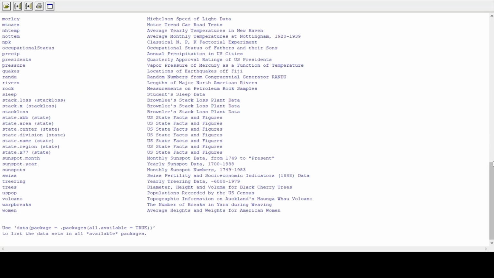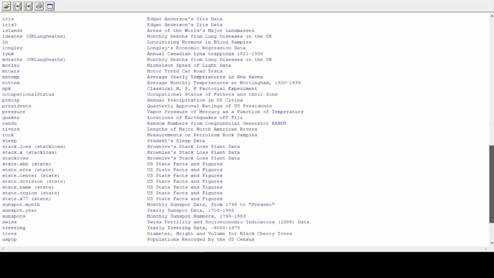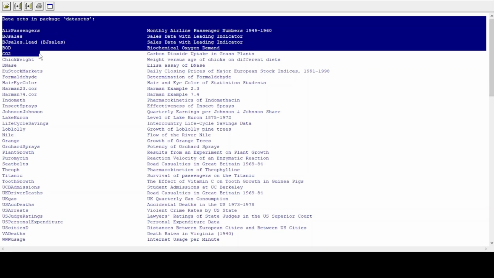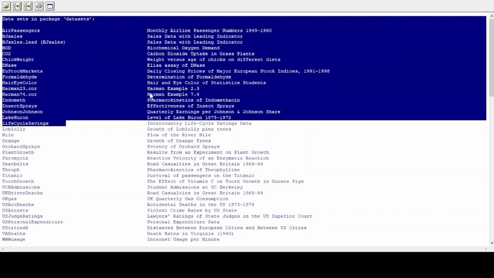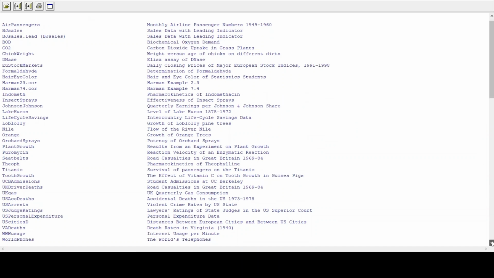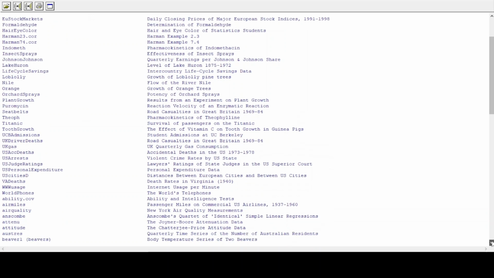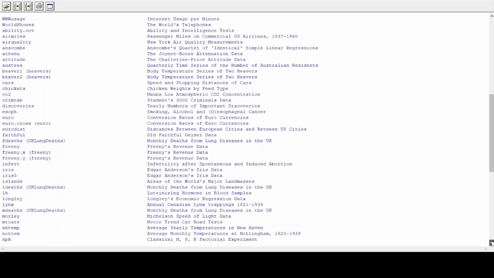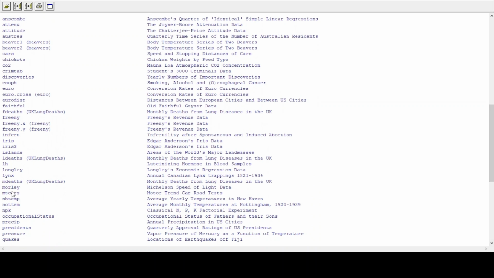Alright, so you see we have a lot of data sets printed out from here downwards. Here we will use the mtcars data set. Let me see, it should be down here. Okay, this one, the mtcars data set.